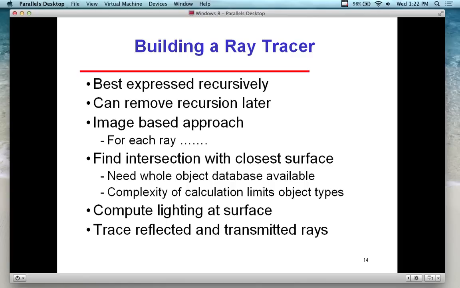So building a ray tracer, how are you going to do that? Well, it's best expressed recursively. You can remove the recursion later, but in the image-based approach, for each one of the rays you send it to a function, and then you send a reflective model to another function, basically recursively finding a solution for where the light is going to be cast. So you find the intersection of the closest surface, perhaps, and you need the whole object database available. These are complex calculations, so limit the object types. Then you compute the light at the surface and trace reflected and transmitted rays from the surface to new surfaces.